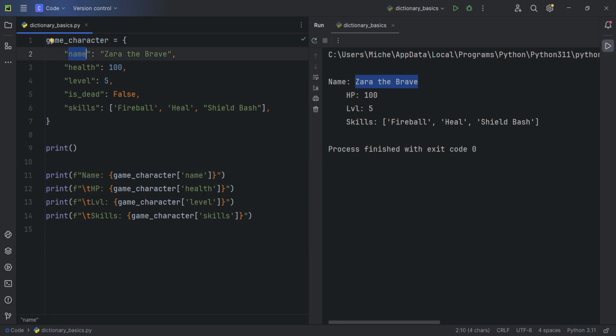Then we access the key health, which gives us the value 100, the value 5 of the key level, and then finally the skills. And notice that the skills are printed out just as they are, which is in the form of a list. And we'll see later on how we can loop through a dictionary and print out these skills in a better way.